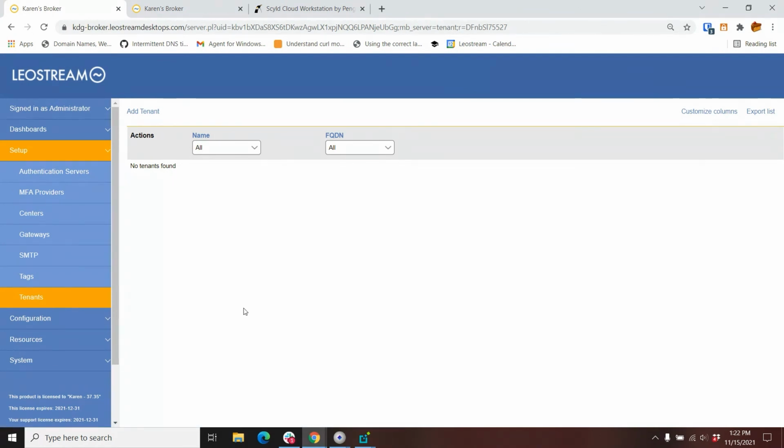Then we're also going to latch on to that through the tenants, the ability to uniquely customize the connection broker interface. So I showed you that customized interface. Right now it's one per Leostream installation or cluster, but we want to wrap that into tenants as well. So now you take company1 to company1.mybroker.com, and it's going to look like company1's brand, whereas company2 gets their own brand. So that's some very exciting stuff coming up in the future as well.